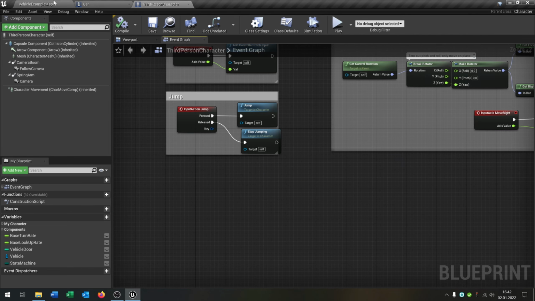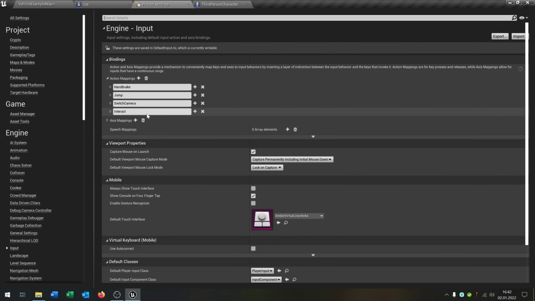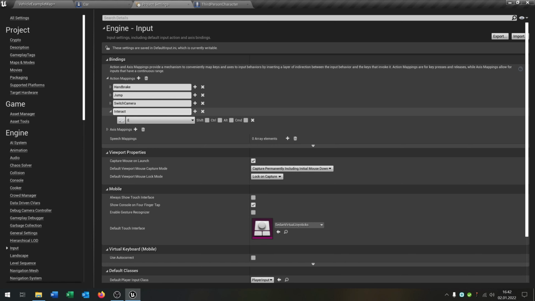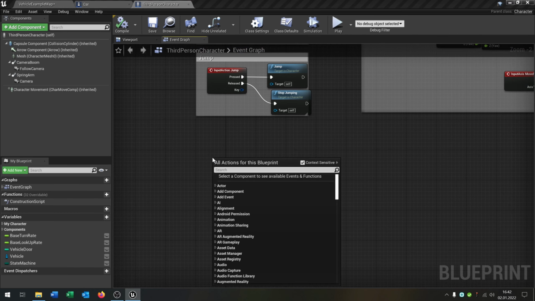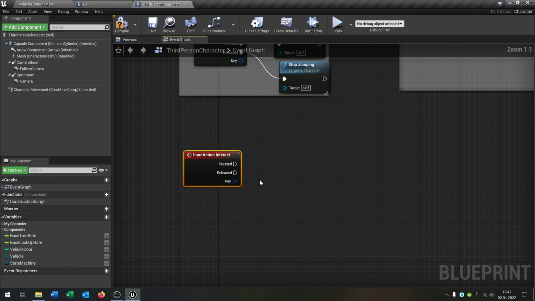So now we go to our project settings, go to the input, and we need a new input. I created an input called interact on the E key, whatever you want. And then let's go back here and say interact. This will be an action event, like this one.